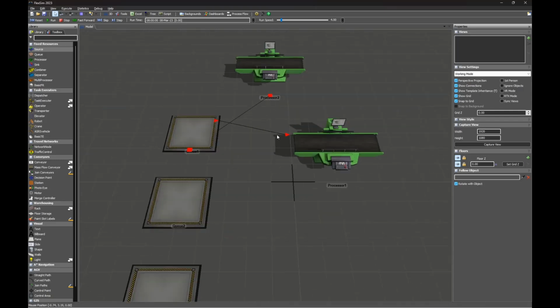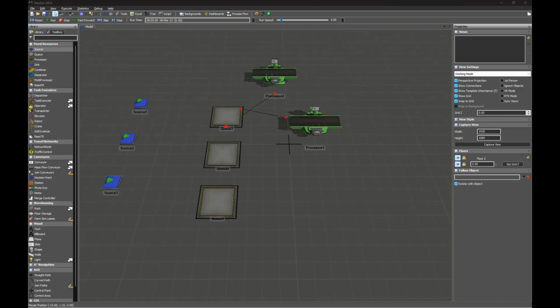Notice the difference in the connections. One has an arrow and one has a square. These are the three ways that you can make 3D objects in your model.